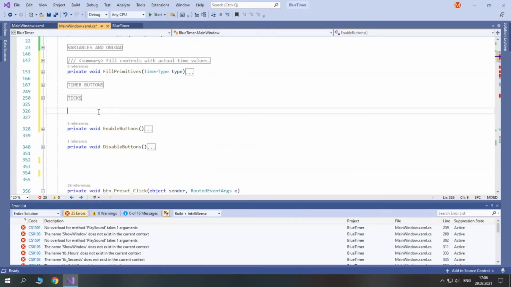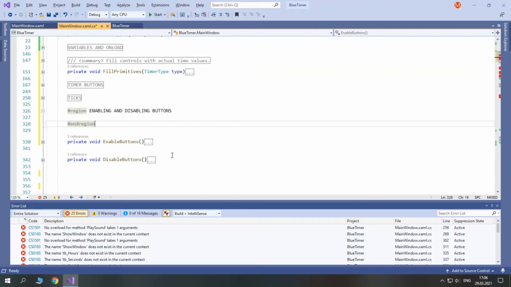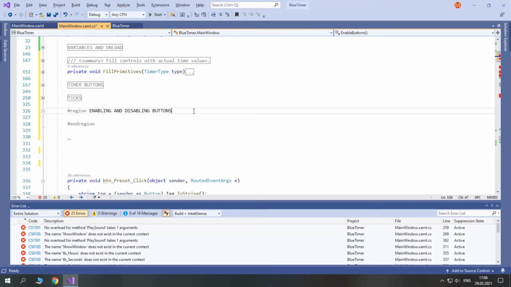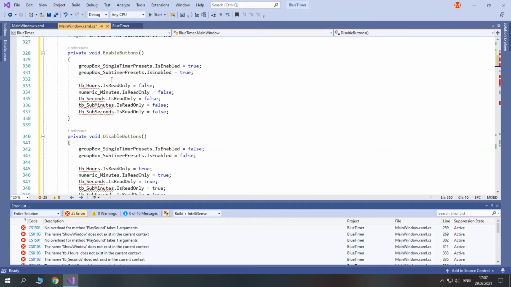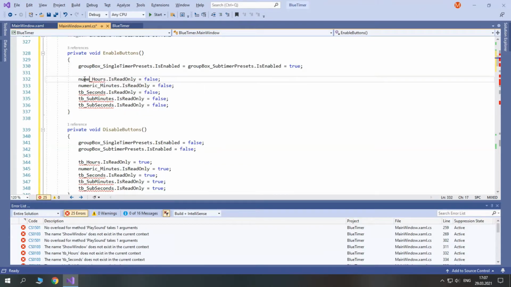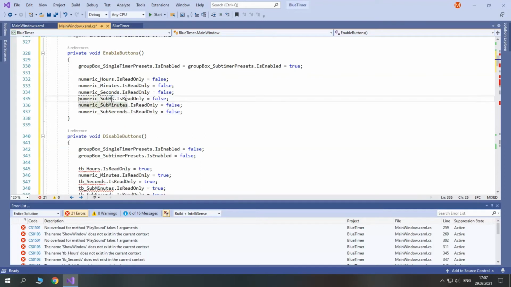Then we'll create another region for enabling and disabling buttons. So enabling and disabling buttons. And region we'll put inside these 2 methods. And we'll change them like this. Instead of TB, we'll use numeric. And here and here, and we'll also need sub hours, and we'll make it in 1 line as well.